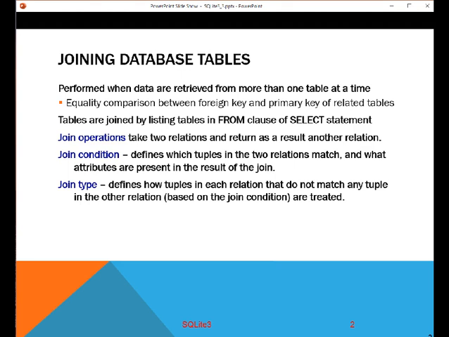Join operations take two tables and return another table, one table, as a result. A join condition is how we're going to match the two tables together. And then a join type is, do we want only the records that have a match, or do we want all records of one table and then any matching records that are in the other table? So we'll look at all of these conditions in the lecture today.